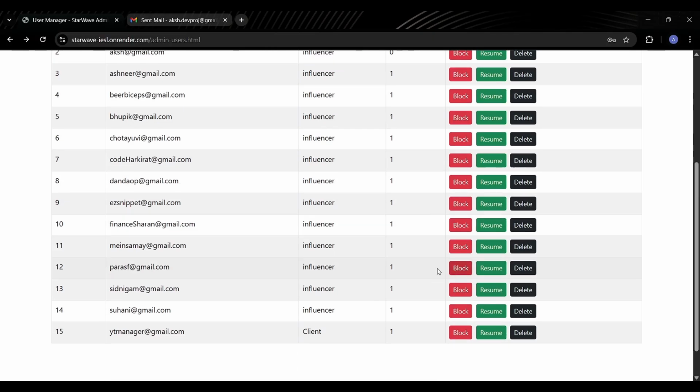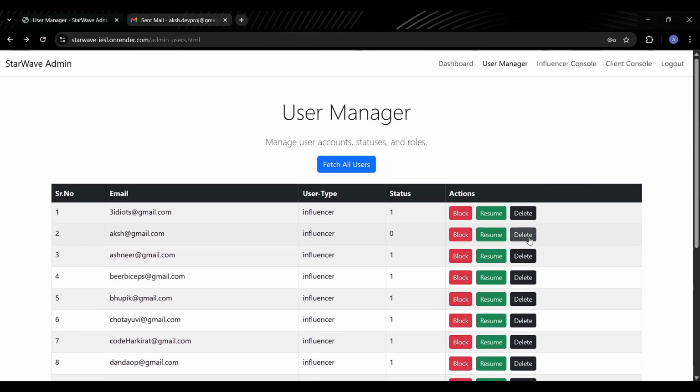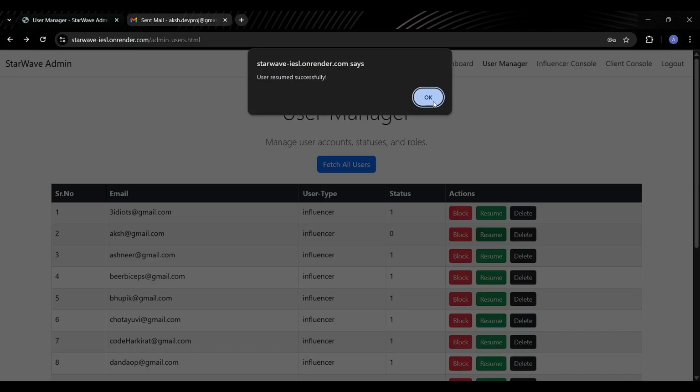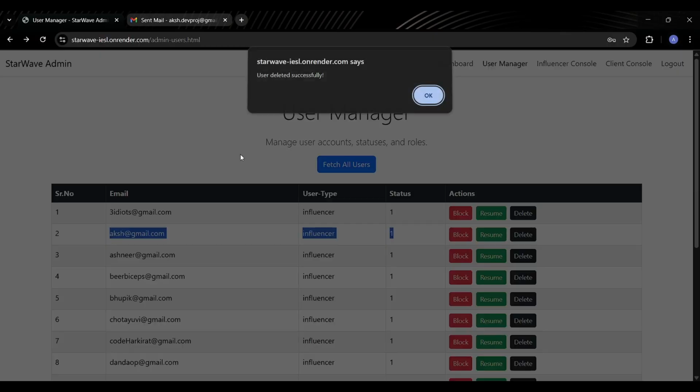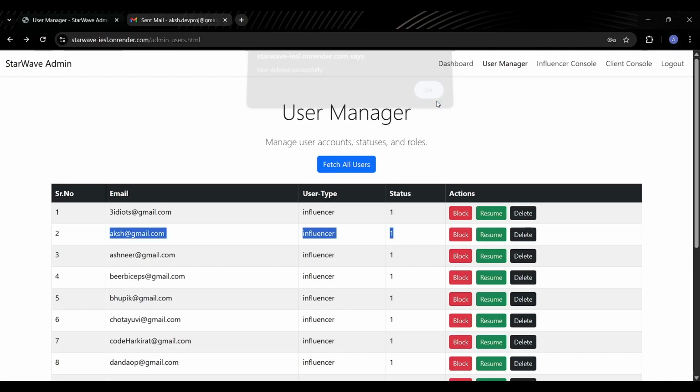Along with that, if I want to delete a user on my website, here's the delete button. This user is valid on my website. Now, if I want to delete this user, I can delete it. Deleted successfully. So yeah, that's all about it.